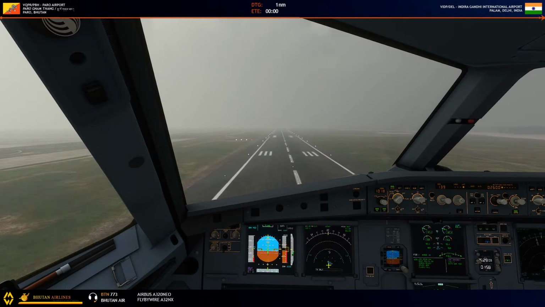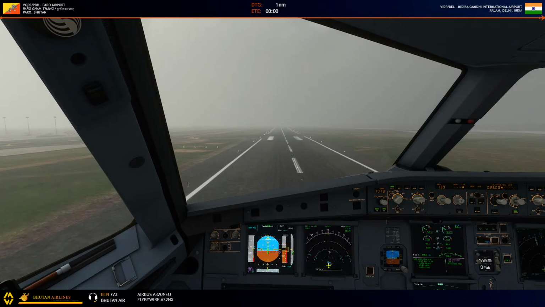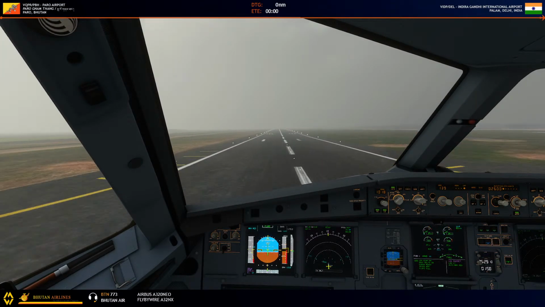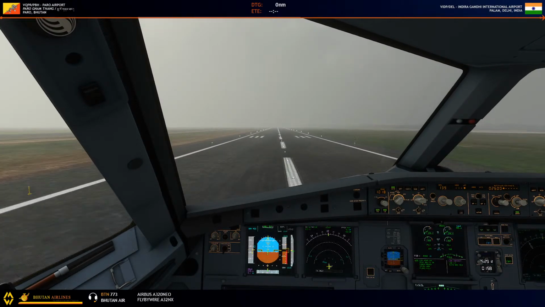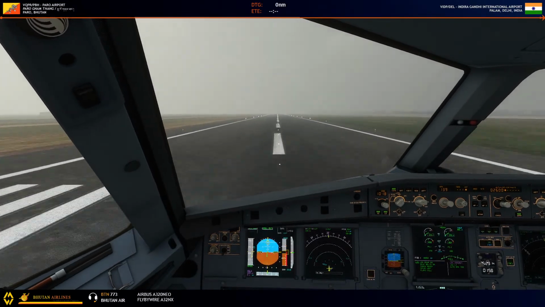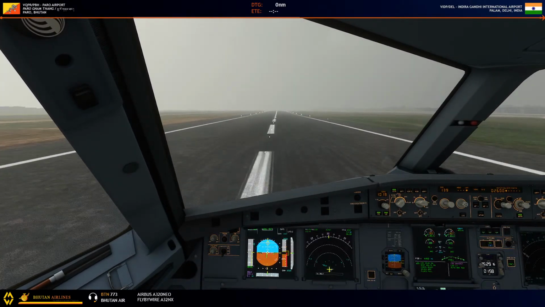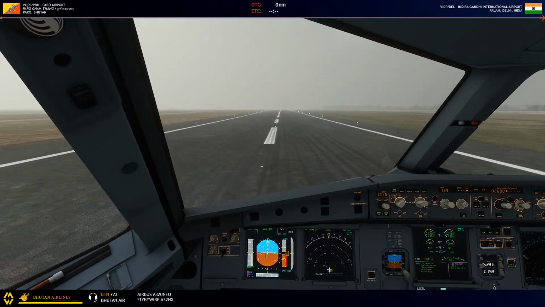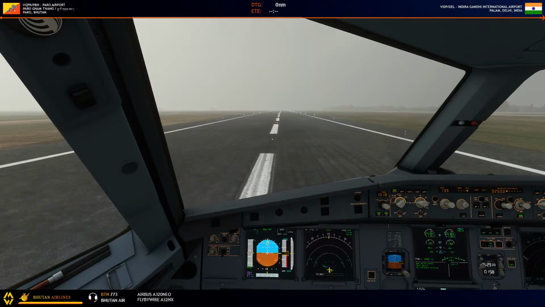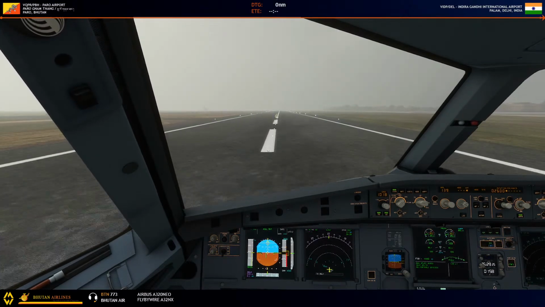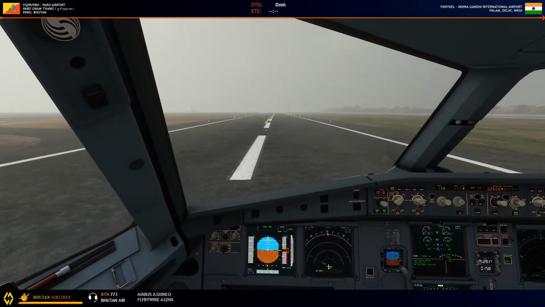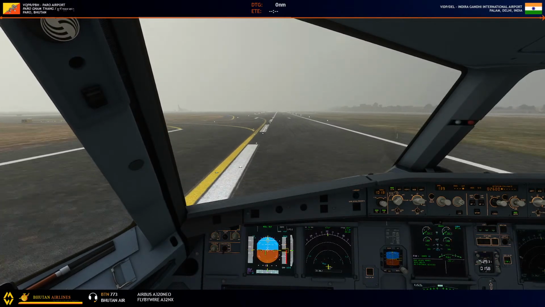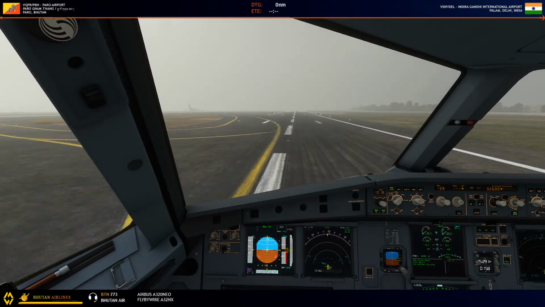50, 40, 30, 20. Retard. Bhutan Air 773, when vacated, contact ground 121.9. Spoilers. Reverse green. Decel. Bhutan Air 773, 70 knots. 1,200 meters remaining. Runway 28, ready for departure.